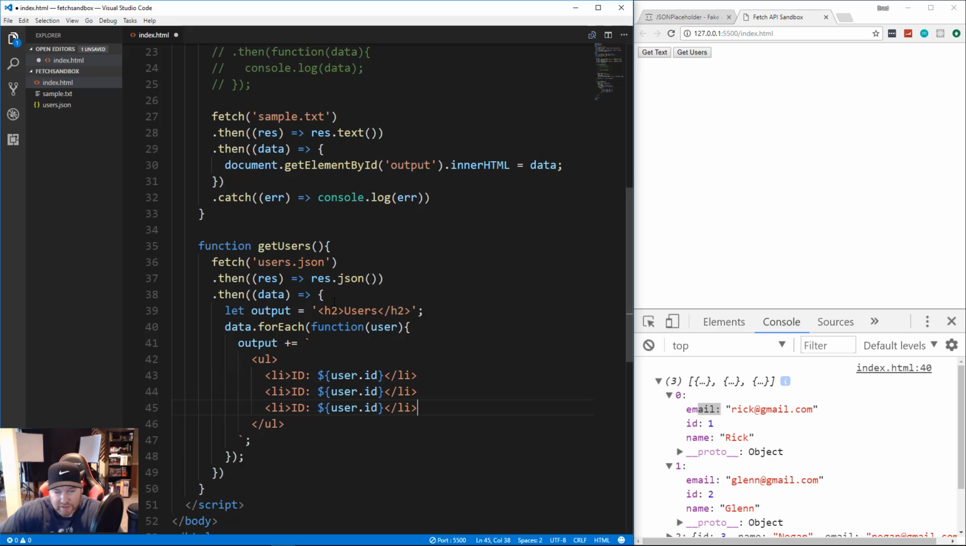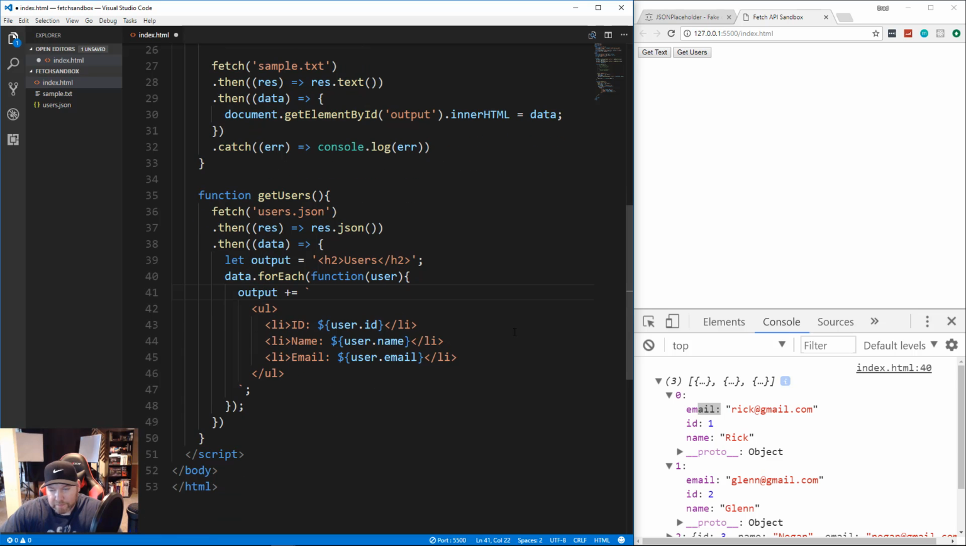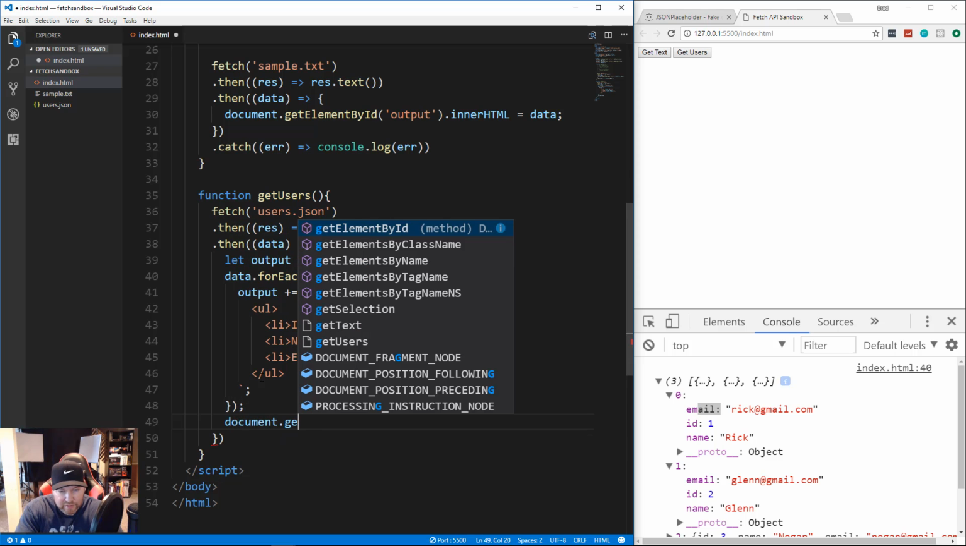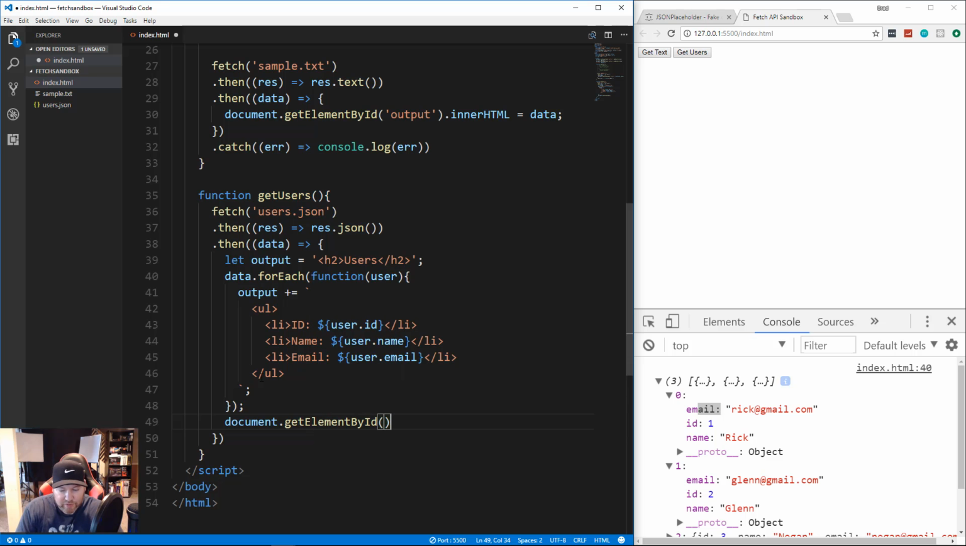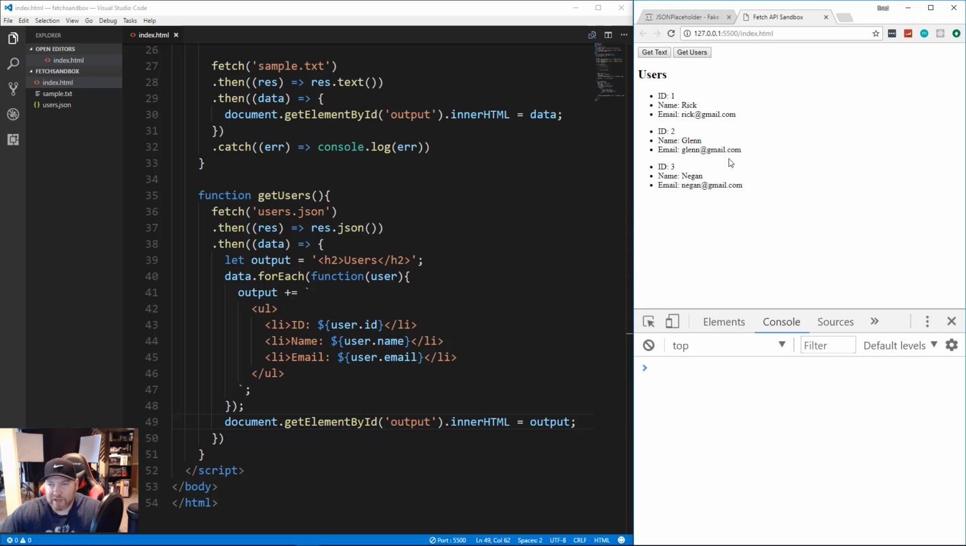We're also going to get the name. So that'll be user.name. And then we're going to get the email. So that'll be user.email. All right, so that's going to get all that stuff in that output variable. Then we want to go outside of the loop, and we want to grab, let's say, document.getElementById. We want the output element, and we want to say .innerHTML, and set that to that output variable, and save, get users, and there we go.